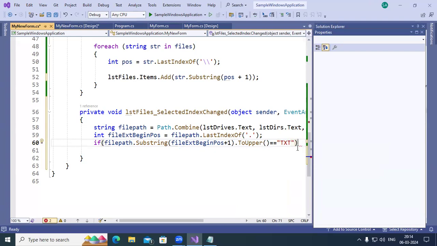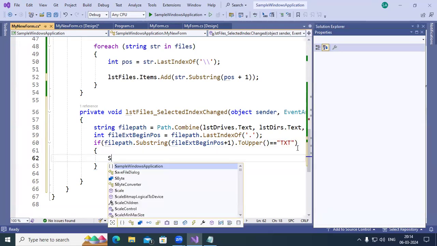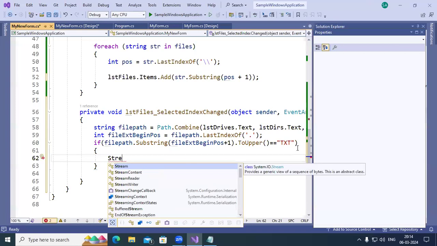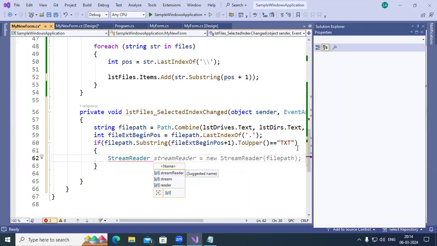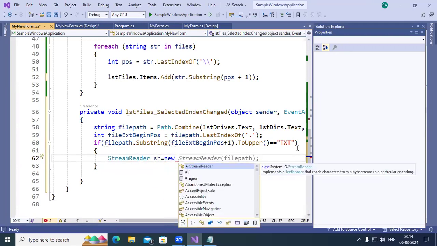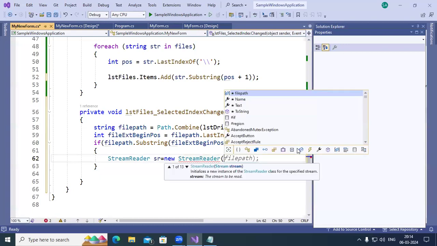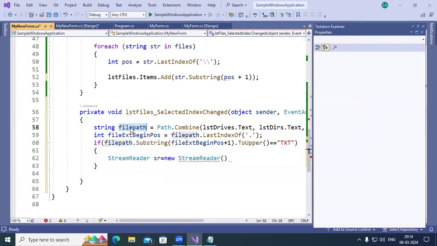Okay, in such cases, we open the file and read the content from that. Then write StreamReader. There is one class called StreamReader. With the help of that, we read data. SR equal to new StreamReader, followed by the file path. We give here the file path.